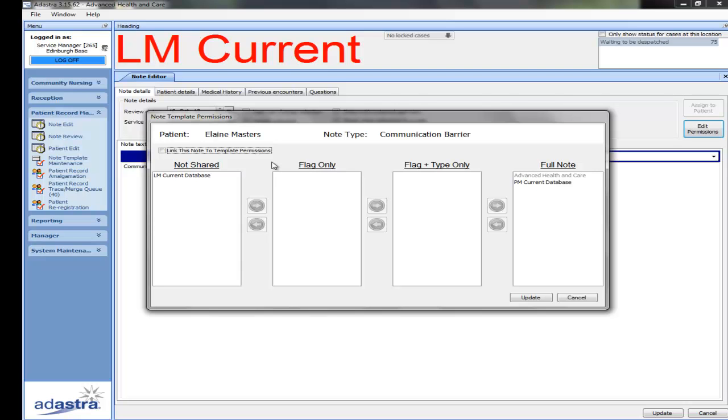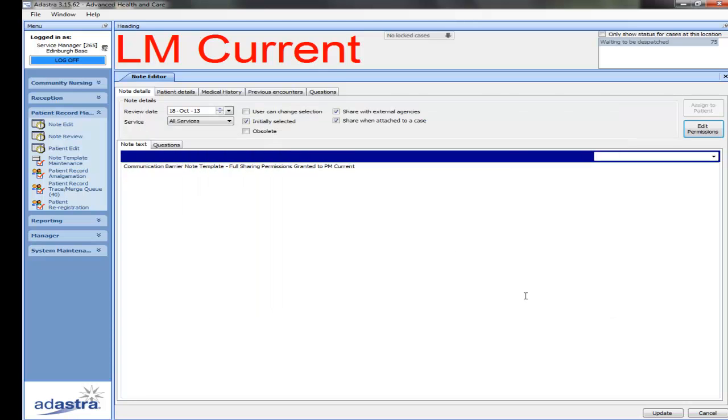Organisation permission settings will be automatically carried across from the note template, but may now be changed as appropriate in the same way as within the Note Template Maintenance module. To save any changes to the note permissions, click the Update button. To discard any permission changes and continue using the Note Template permissions, click the Cancel button. The Note Template Permissions window will close and return to the Note Details screen.